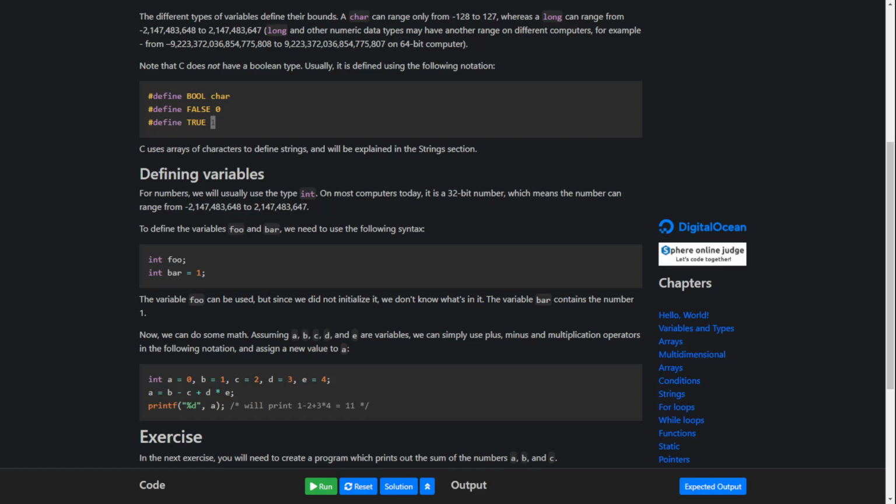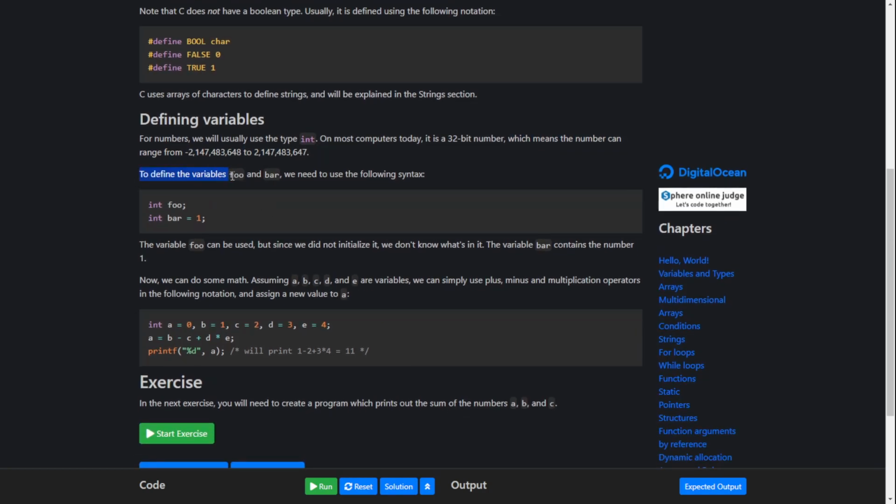Let's see here. For numbers, we will usually use the type int. On most computers today, it is a 32-bit number, which means the number can range from a very large negative number to a very large positive number. To define the variables foo and bar, we need to use the following syntax, int foo. So this is almost the same as TypeScript, I guess. The difference is that instead of using keywords such as const, let, and var to declare the variables, we place the type of the variable right before the name of whatever variable it is. So if the type of the variable foo is an integer, then we place that in front of foo with a space, of course. Interesting.